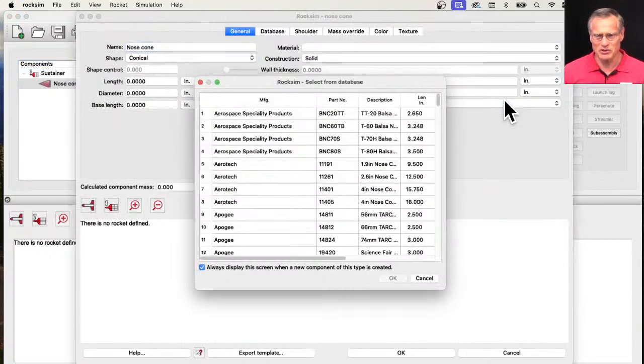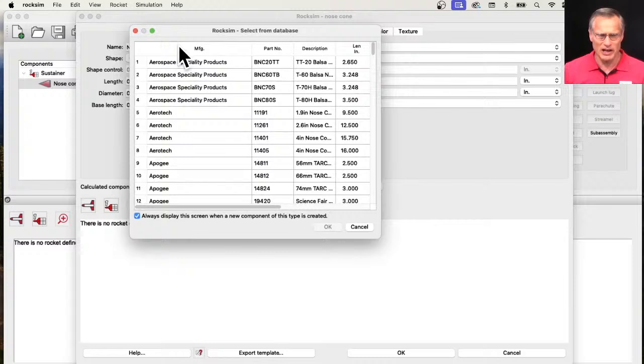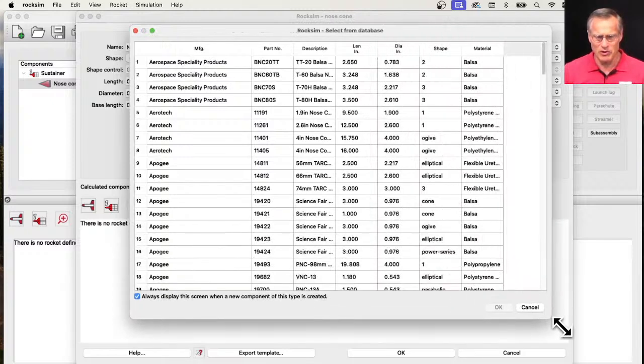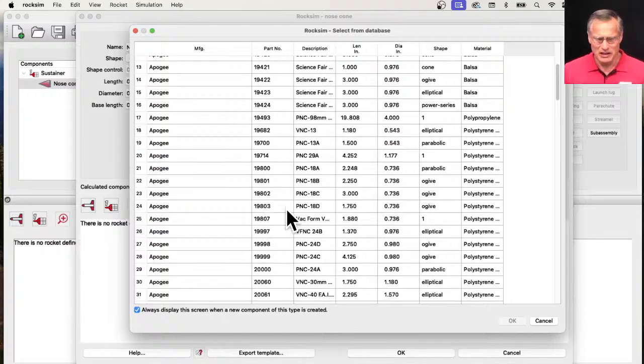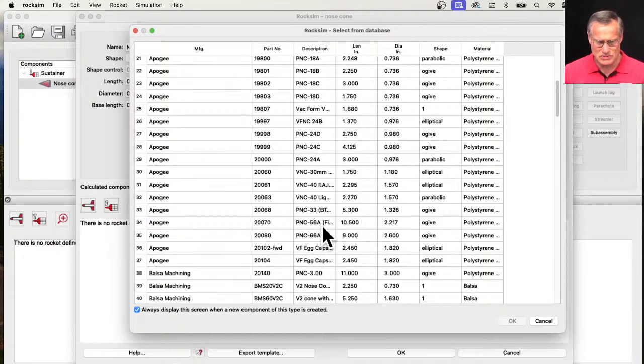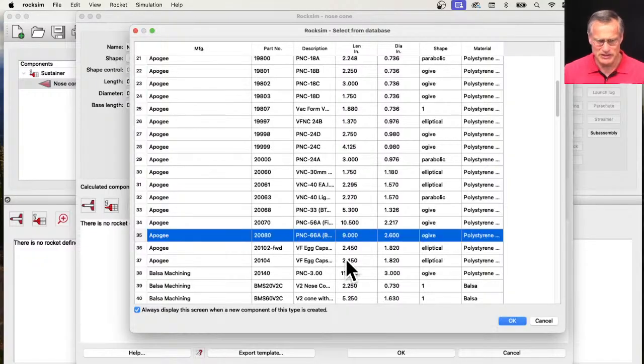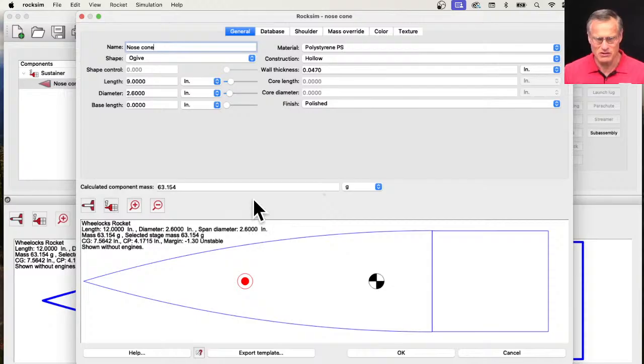So in this one we have to select the nose cone because we're going to start working from the top down. When you do that, it opens the database of all the nose cones that are currently in the database. So I'm going to pick a nose cone. This is the hardest part, is deciding what size rocket I'm going to make. PNC 66. So that's a 66 millimeter, which has a diameter of 2.6 inches, has a length of 9 inches, and we'll click OK.